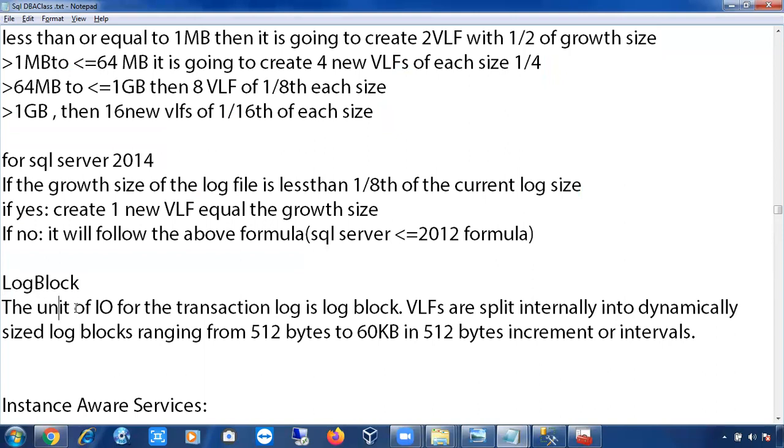So the unit of IO of the data file is a page. The unit of IO means input output, which means reads and writes, read operations and write operations. Sorry, input means reads, output means writes. Read write operations, right.